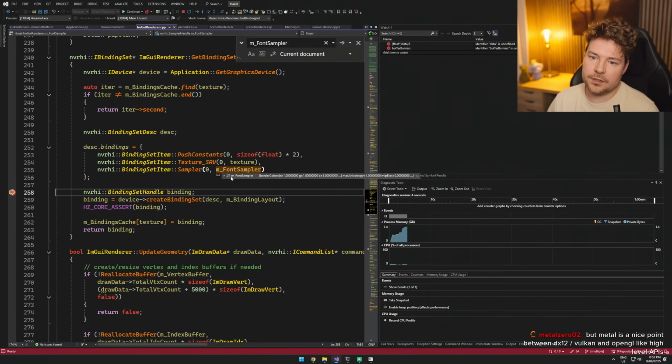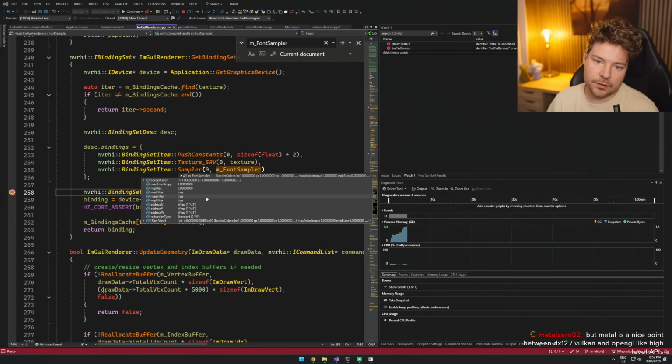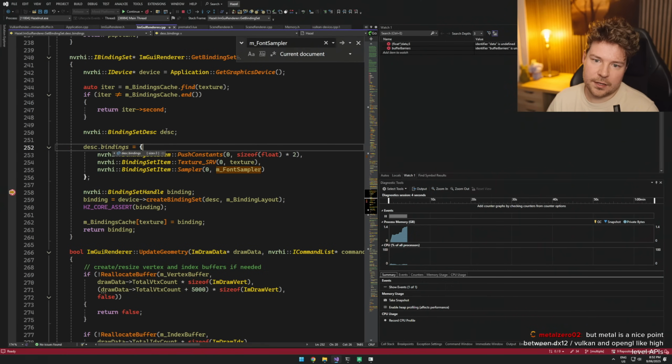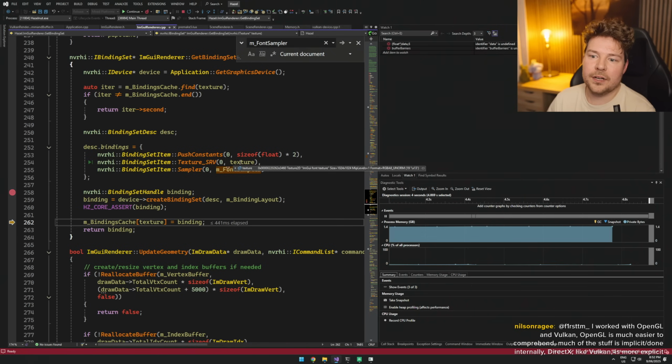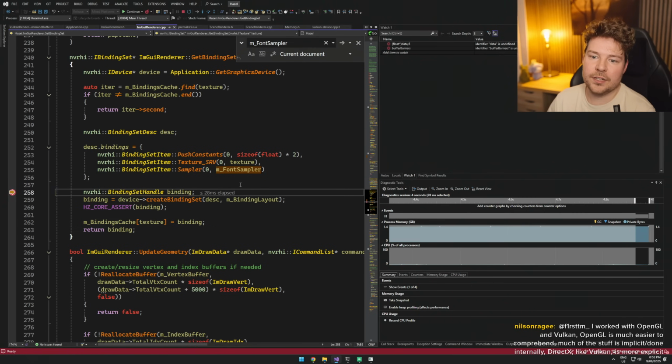Yeah, font sampler is a thing. All the filters are on, and it's set in the binding set. So then why... I mean, that's for the ImGui font texture. But again, every time we submit with some other texture, like this one, that's got 6 MIP levels somehow.